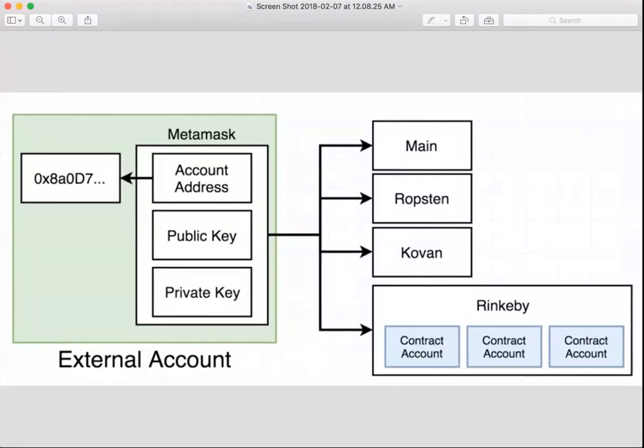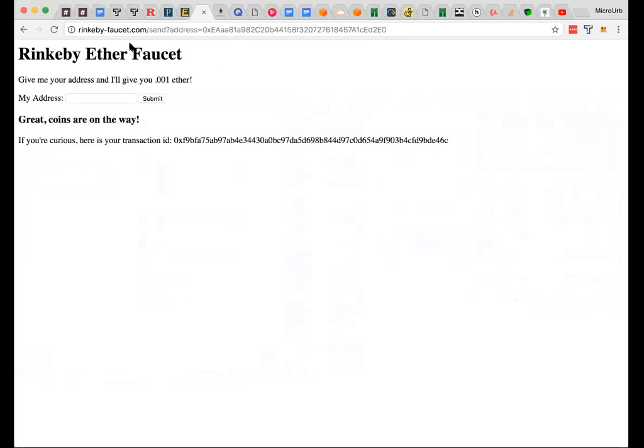So if you recall, I set up an account with MetaMask, and then I used this RISE network. Actually, what I used, I was in the RISE network, but what I used was rinkbfaucet.com, the RISE test faucet, to send some Ether to the account I had created on MetaMask. So that was a transaction that sent money from one account to another.